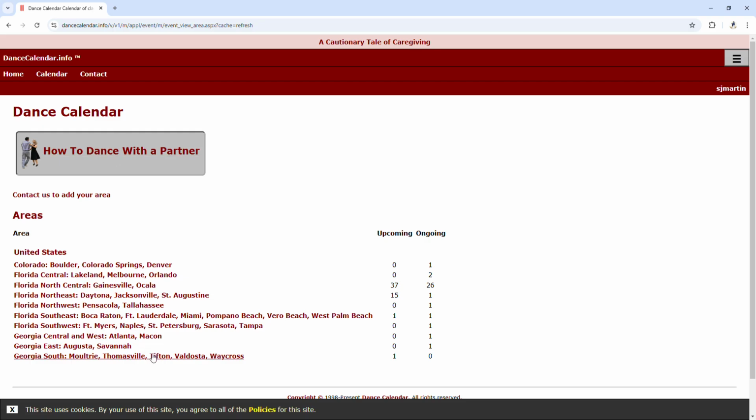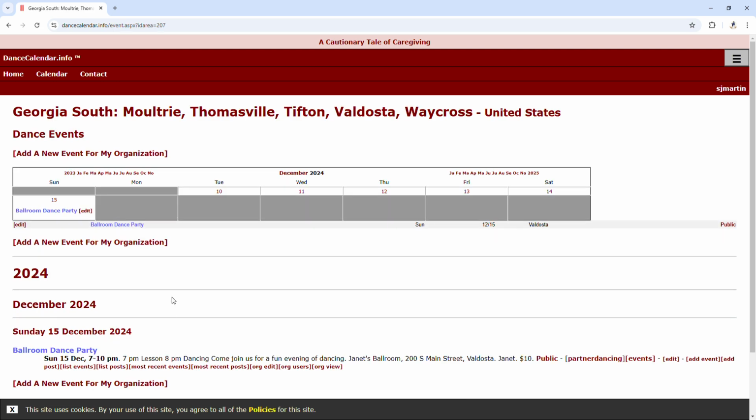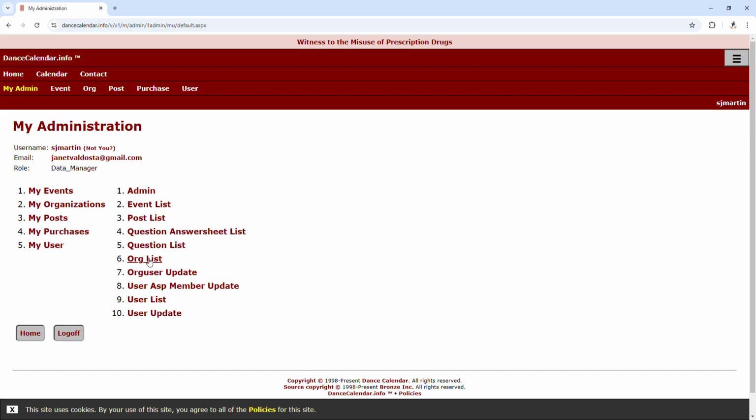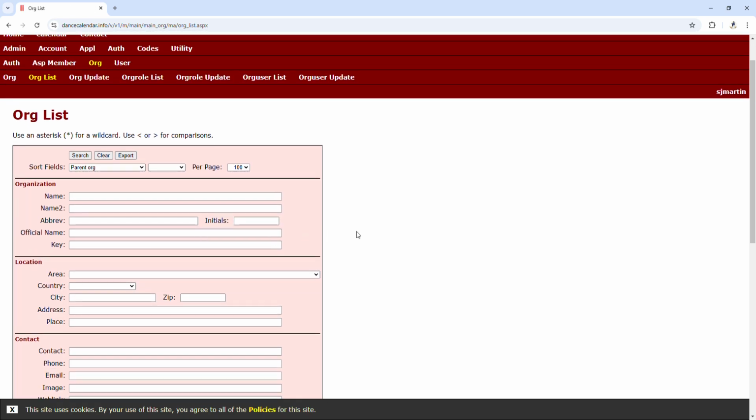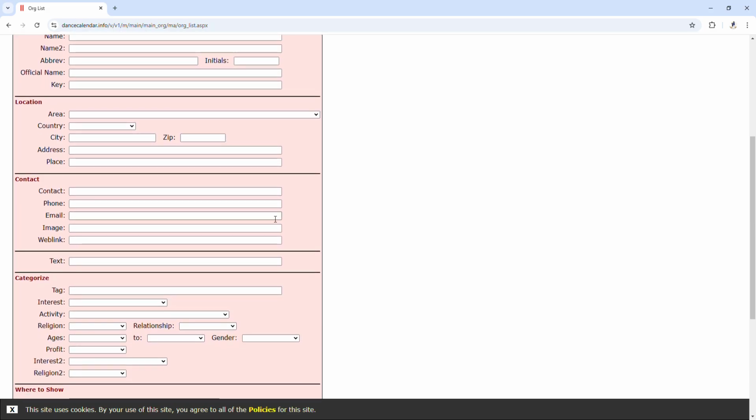Now let's say you want to create an organization or just see what organizations already exist. So you click org list, and this looks just like the event list, but it's listing orgs. And the best thing to do is just to come down to area and click the area that you want. So let's go with Savannah.